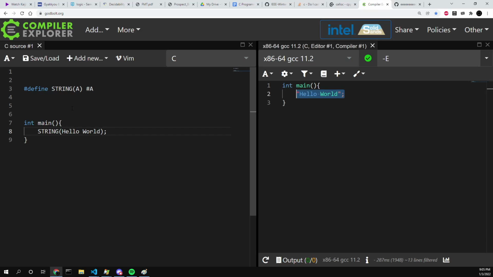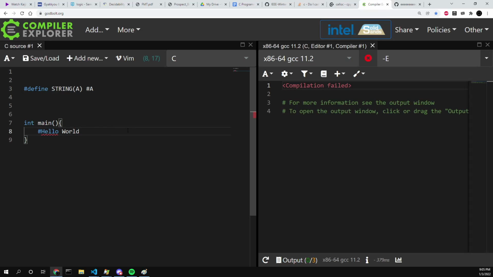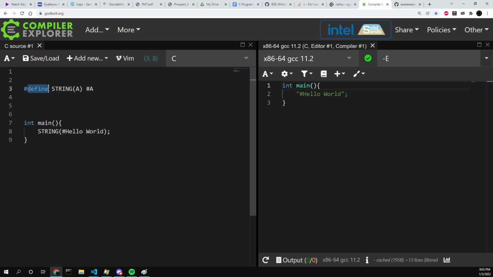hello world. So the hashtag in front of a token converts it to a string, but only inside of the defined macro. You can't use this inline directly by saying hashtag hello world here. So if I did something like this, it doesn't convert hello world into a string. This just fails compilation. But if you have it in the define macro, this is an operator that can only be used inside of your macros.